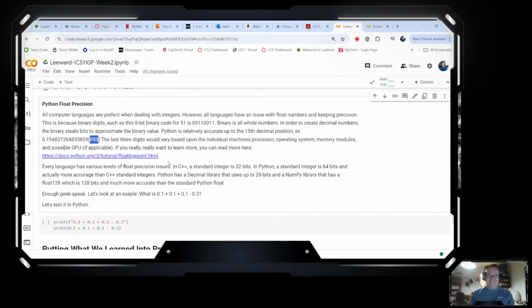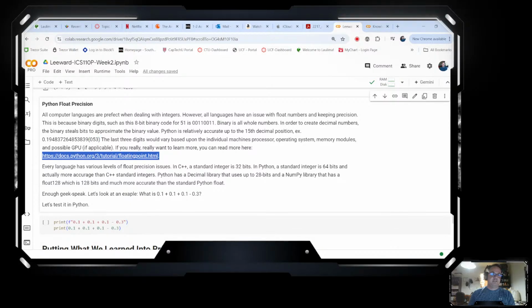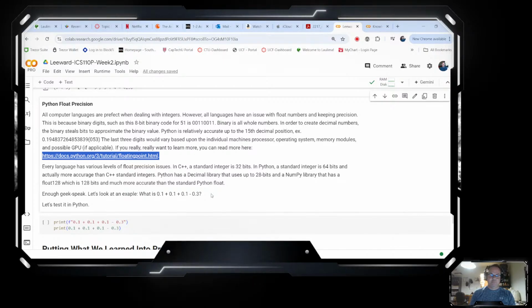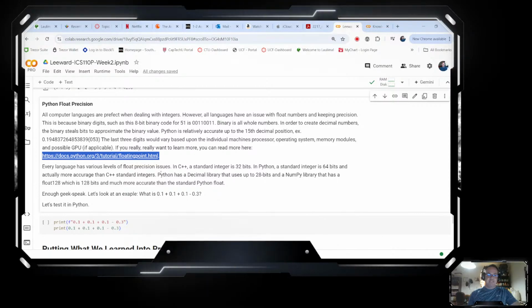If you really want to get deep into the accuracy of floating point, all languages have this issue here. But on the Python docs, so the company that makes Python, this is their documentation. You can go in there and you can look up more about floating point values. But just know any floating points after the 15th decimal place becomes unreliable, because of the way binary and float values work. It's interpreted. It's an approximation. So every language has this issue.